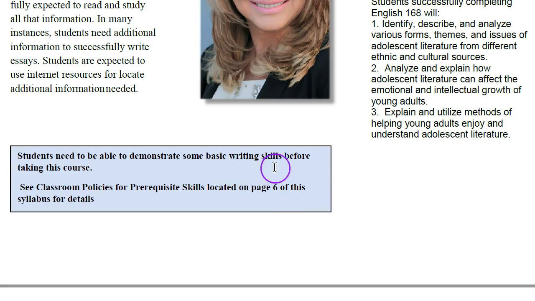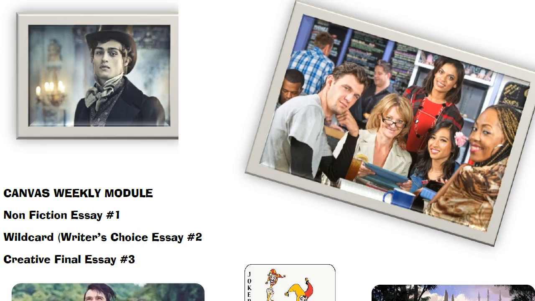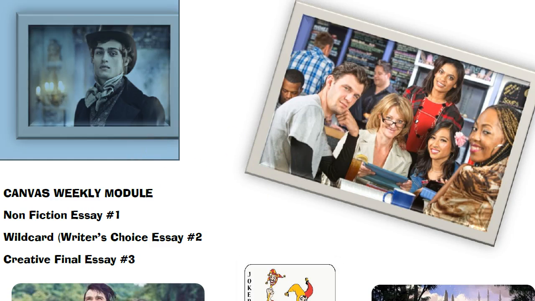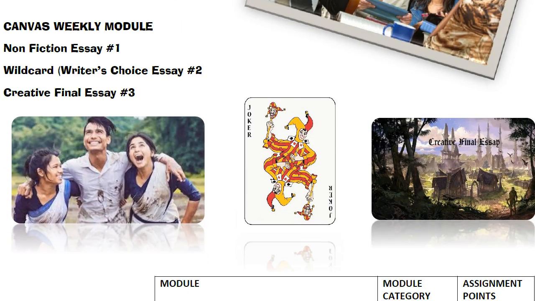This is important information. Anything like this in a box obviously is. There are some prerequisites required for this class. We'll look at those in a second. These are going to be the assignments for the class. We're going to read something wonderful together, and then there will be the 3 essays.